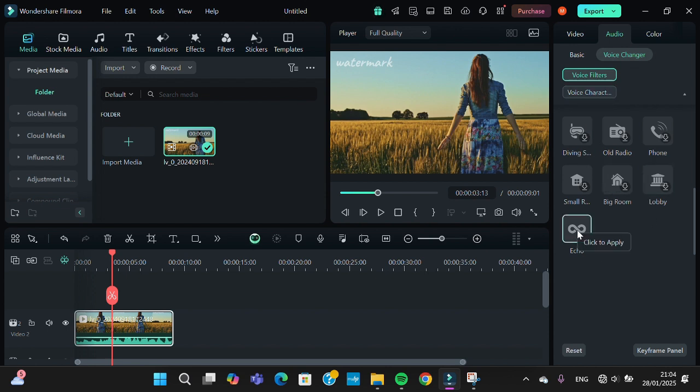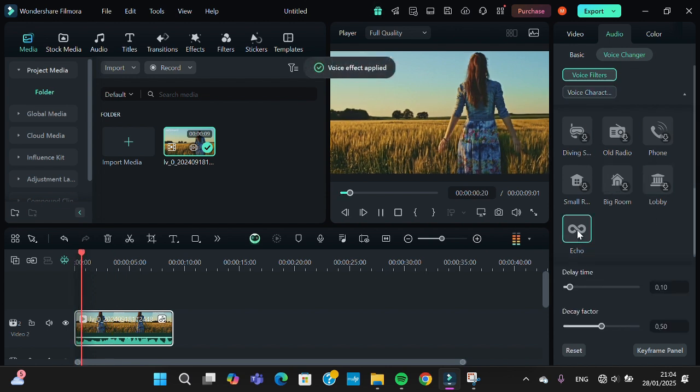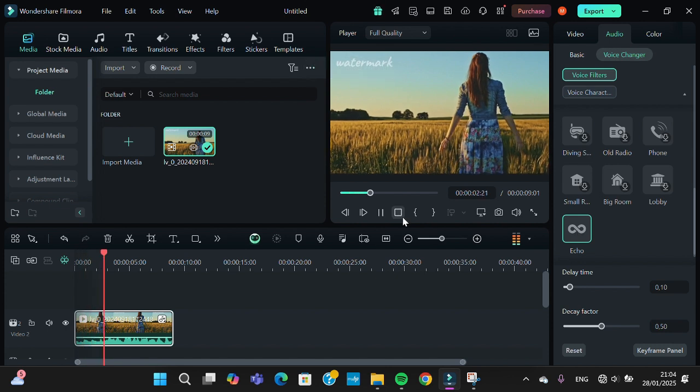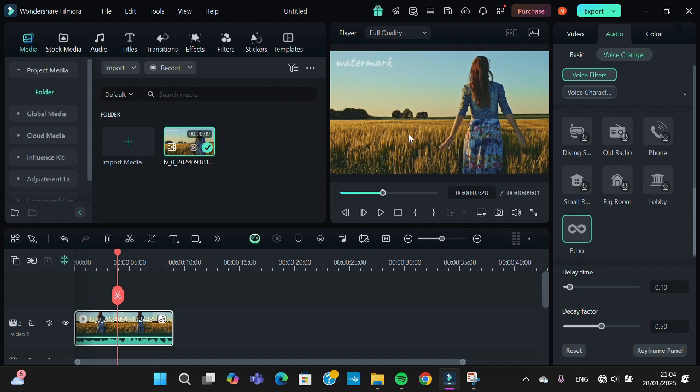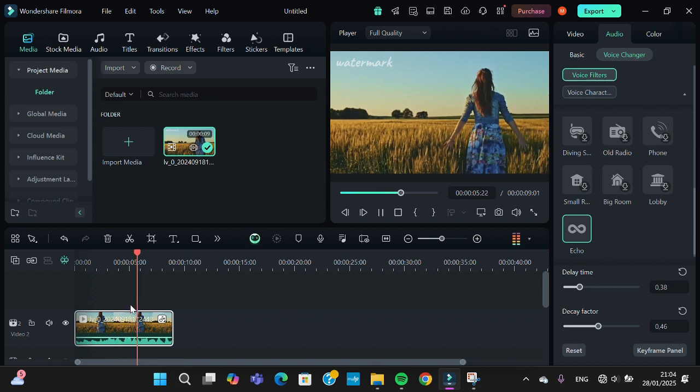I'm going to use echo. And now the echo effect has been applied to this video. And here we can customize the delay time and also the decay factor like this. And I'm going to play it again.